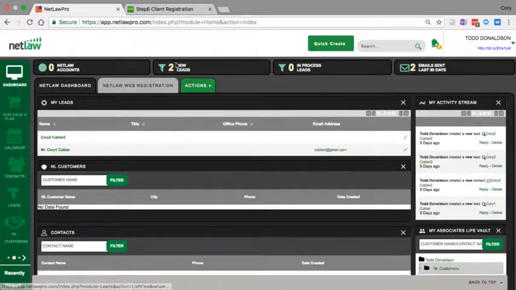With that, once a new lead comes in, you can look at that lead and mark it in progress. That means you've already done something with it. You've already maybe contacted them. Maybe you're waiting back for something. But it's a lead that's in process that has not made it into a NetLaw account yet. And so maybe there are some additional actions that need to happen before they become a NetLaw account.